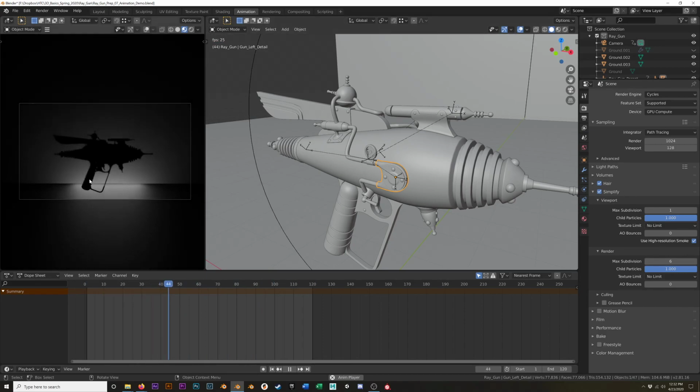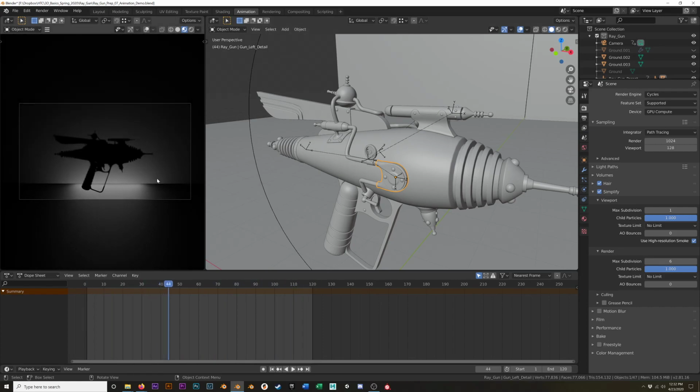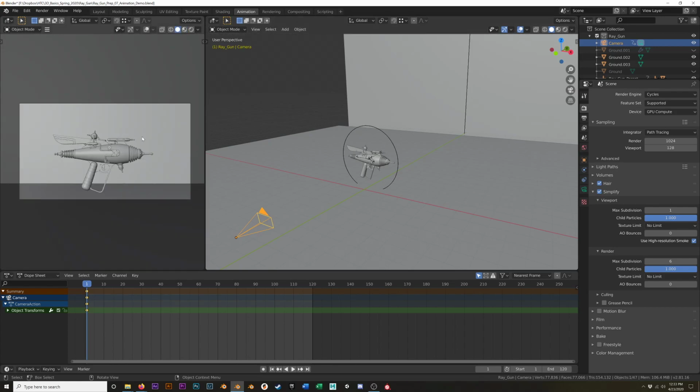Okay, so we have our light animation pretty much set. It's not bad, but I want to add a little bit more interest and a little bit more drama to this already fairly dramatic shot. So I'm going to go over to frame 1. And I'm going to select my camera. And for this, I'm going to jump into solid view just so I can see my framing. And I want to do just a slow push in.